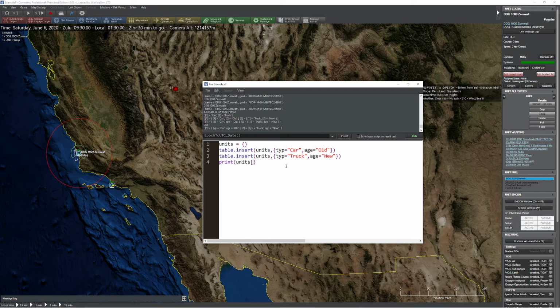So the reason this is so powerful now is if I wanted to get the first item inside of my table here, I can see that I get a car that is age old. Now, if I wanted to get the type of that first unit, I can simply now come in here like this and get the exact item, exact property, all the way drilled down in that table, which makes this so much more powerful for the purposes of what you're probably going to be using it for inside command programming.